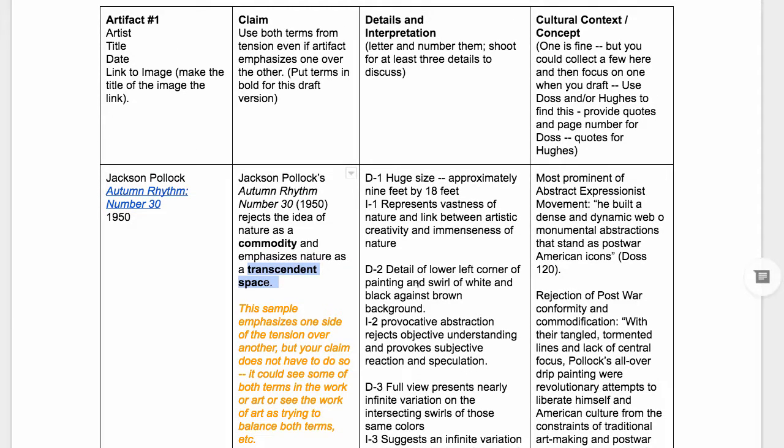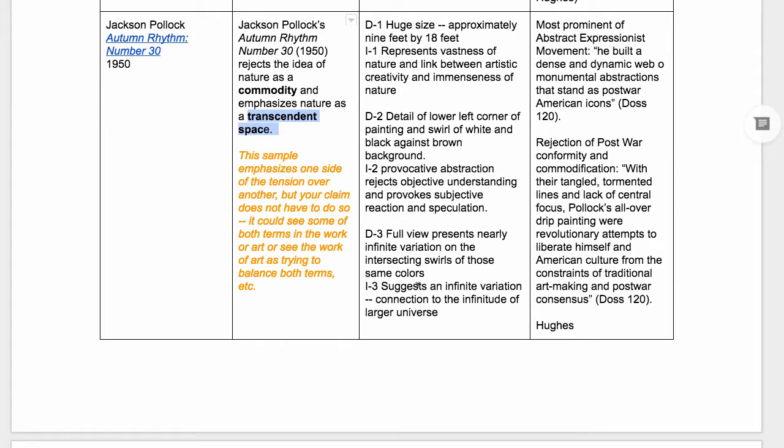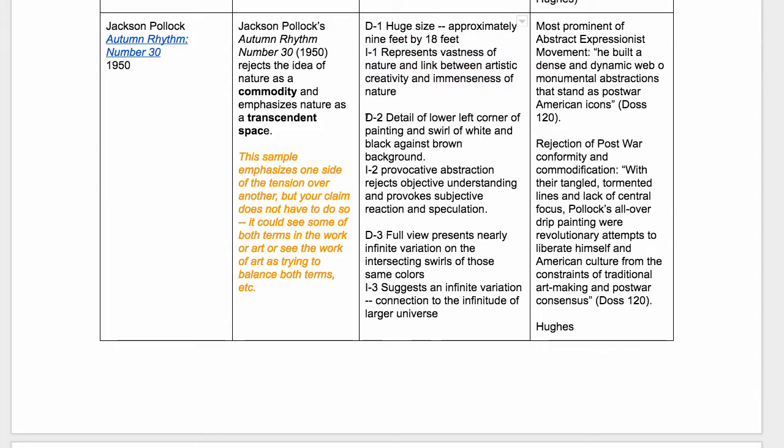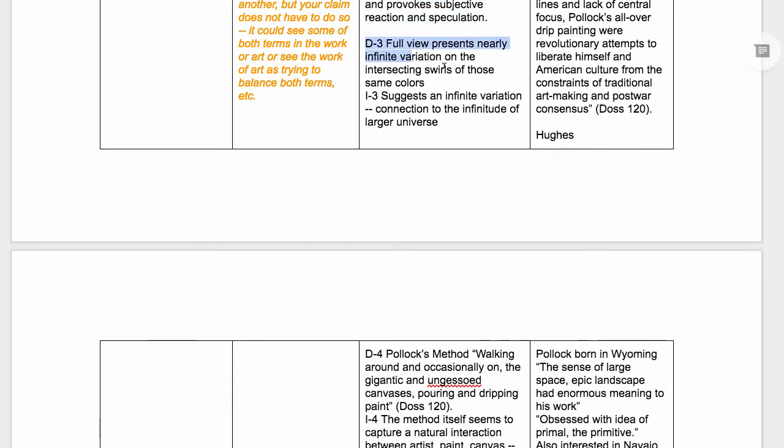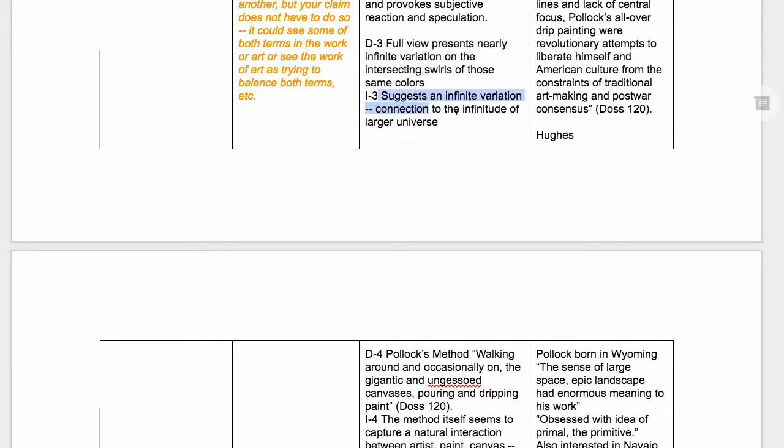Details and interpretation. What I want you to do here is a little more detail than we've done before. I want you to find at least 3, more if you can, details about the work of art that you want to talk about, and pair each detail, so in this case I talk about the size of the art, with an interpretation of what that detail means, what it says about the tension. You'll notice here I talk about a specific part of the painting. I pair it with an interpretation. Again, a specific part of the painting paired with an interpretation.